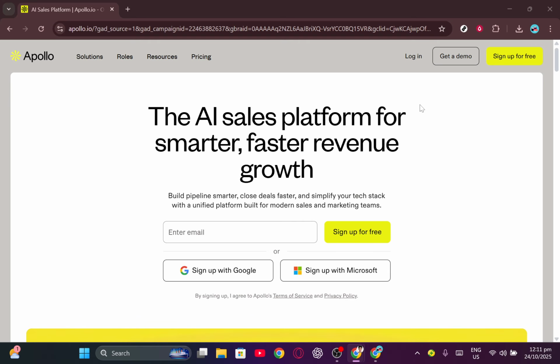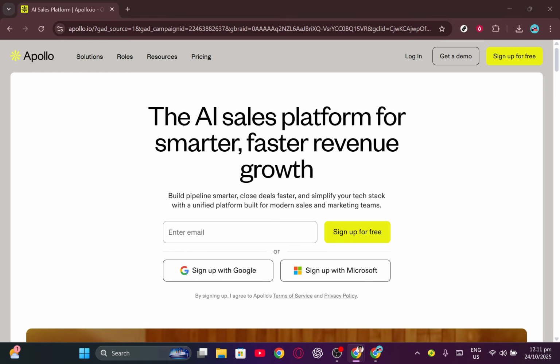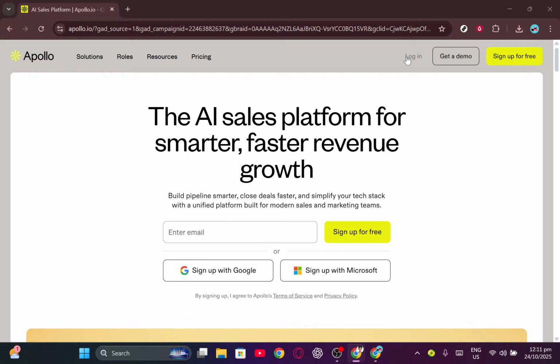For those unfamiliar with it, Apollo.io is a comprehensive platform designed to assist with sales engagement and prospecting. Once you're on the homepage, you'll notice at the top right corner, there's a button labeled Login. Click on that Login button to access your account. If you haven't yet created an account, you'll need to sign up first, but assuming you have, enter your credentials to proceed. Now, having successfully logged in, you'll find yourself on the main dashboard of Apollo.io, which offers an array of tools and features.